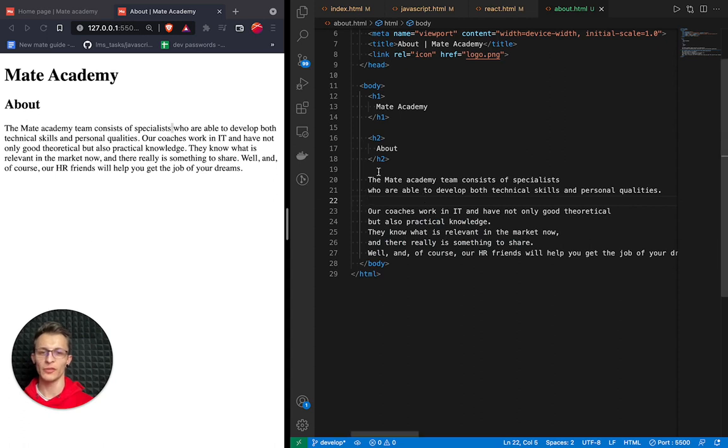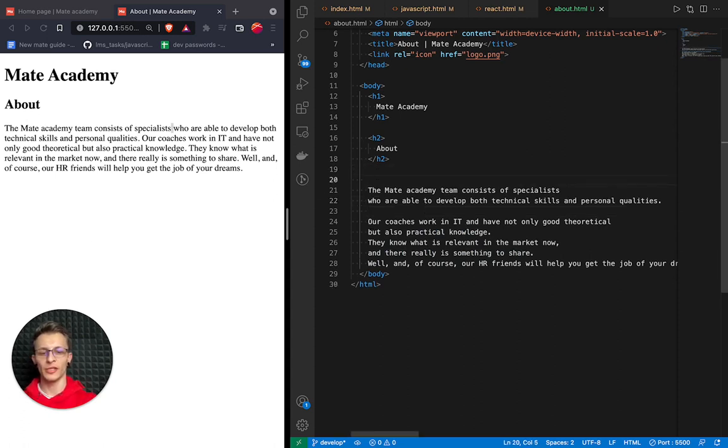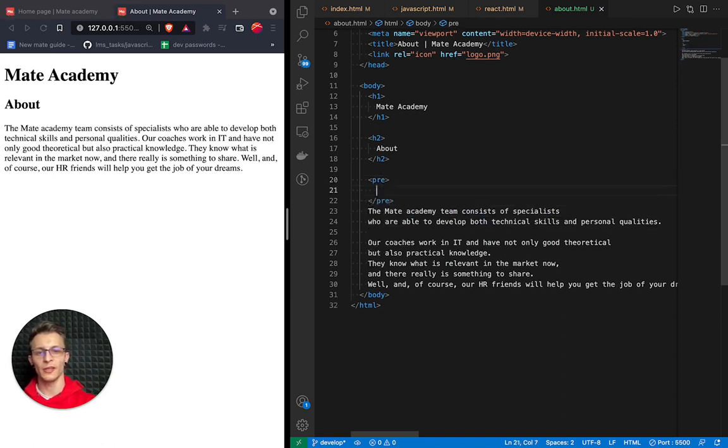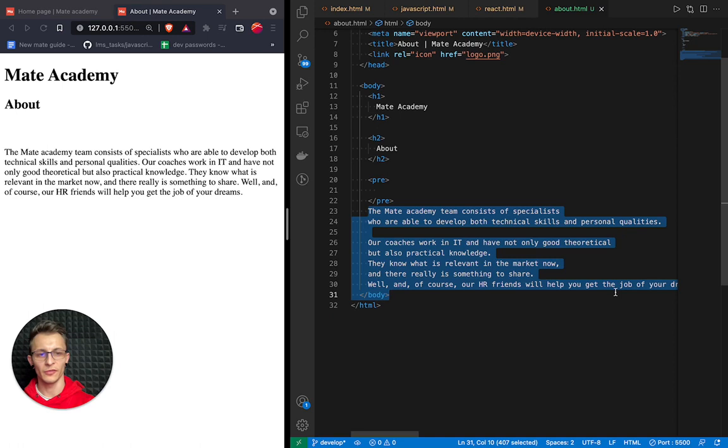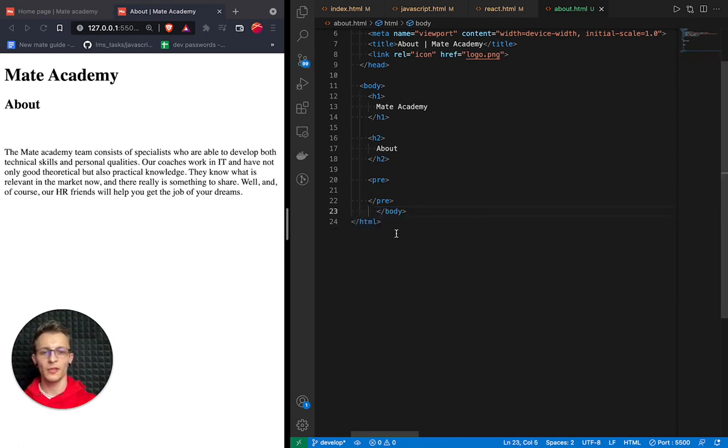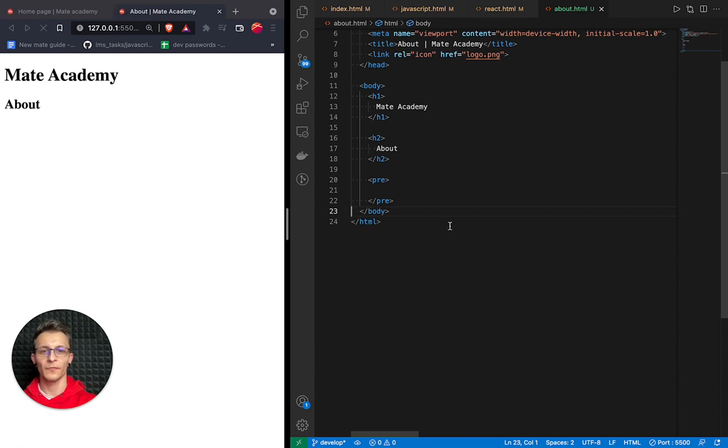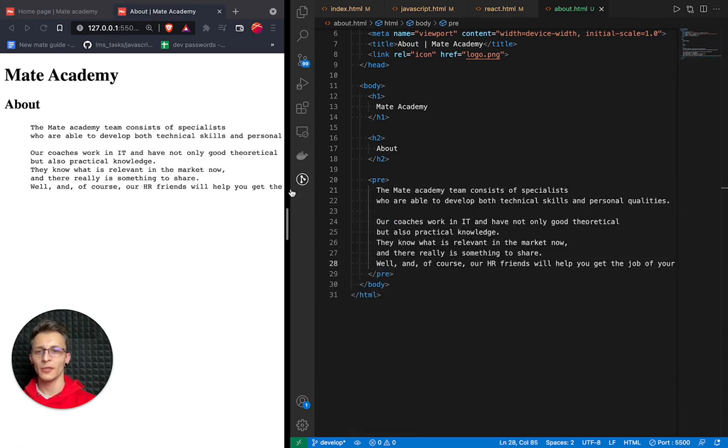Okay, so the first thing we can do is we can wrap it in the pre tag. Let's write pre. Let's hit enter. Let's hit enter again. And let's copy and paste all of this text. Okay, let's cut it. And let's paste it. Now you can see that it has the same structure, but something is different.